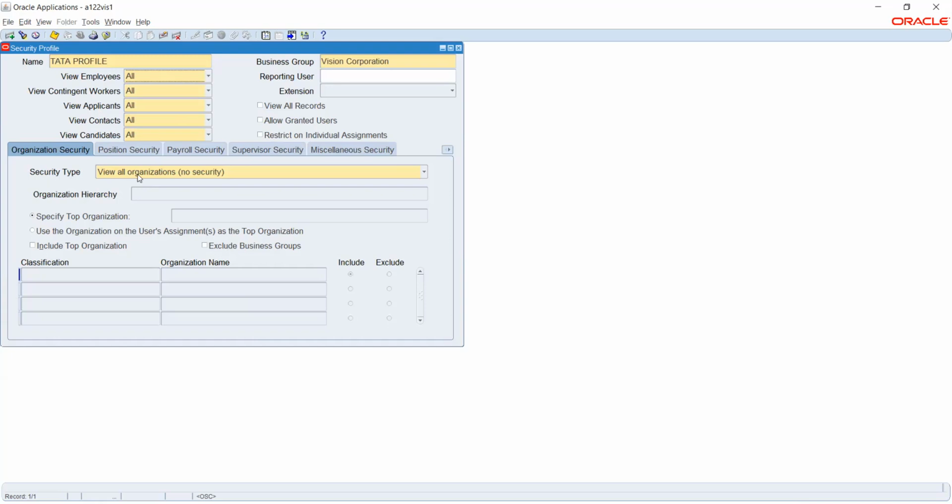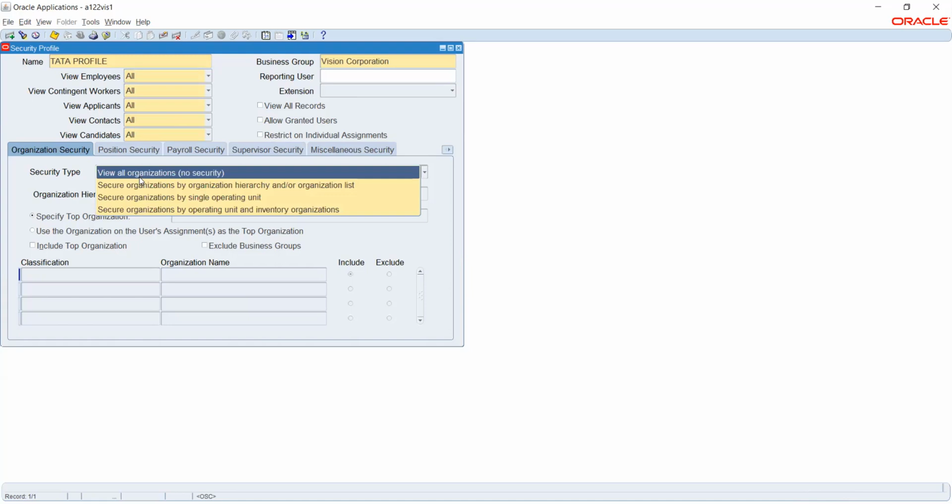So we have security type. Here, if you see, we have three things. One is that if we want to have it by a single operating unit, we can have it. Or let's say I want to have it based on the organization hierarchy, I can have this as well. Organization hierarchy means if I have security for one organization, it will copy down to the other organizations as well. That is the reason for having the hierarchy. Okay. And then we have creating the organization based on the operating unit and the inventory organization. Either way, based on the requirement, we can create this.